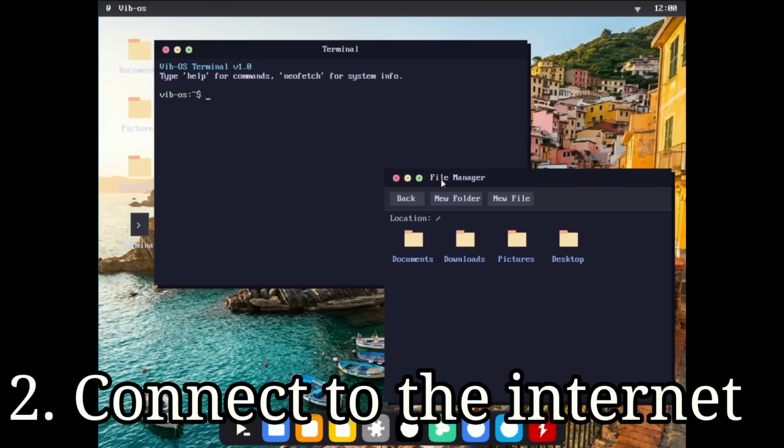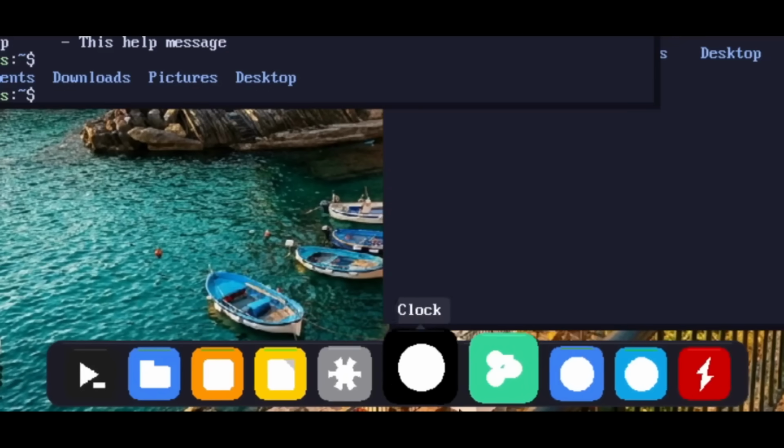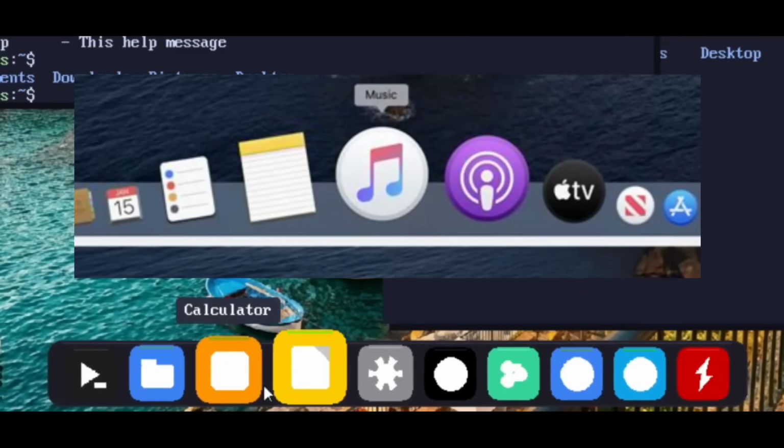Now let's see task number 2, if we can connect to the internet. Is this an internet button here? No? Oh wow, look at that effect. That's reminiscent of macOS, isn't it? That's kind of nice. That's kind of cool.